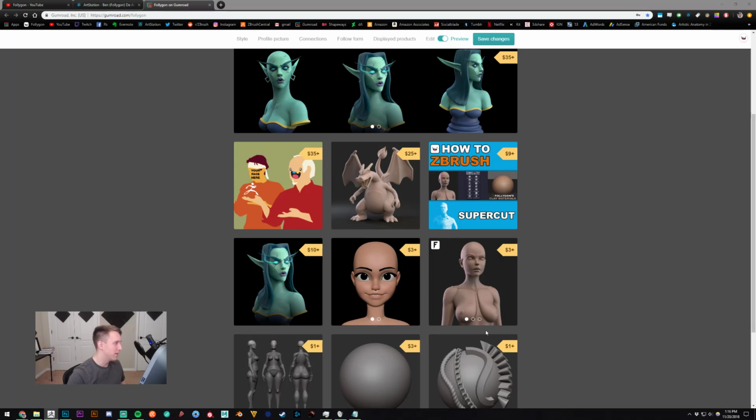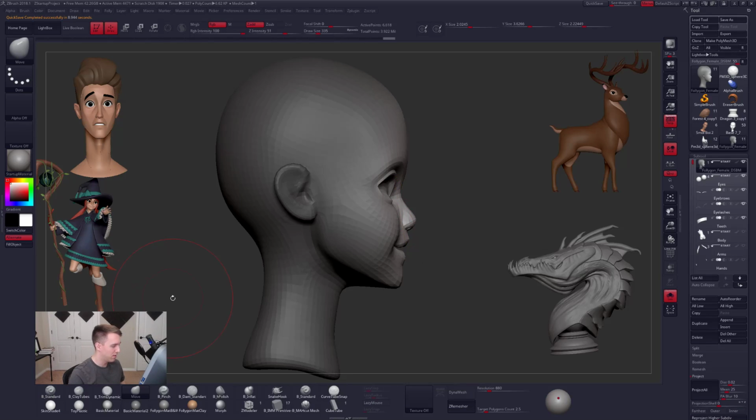Oh my gosh, ZBrush, come on. Wait, it didn't crash, it just minimized. That was weird. Yes, good job, ZBrush. I'm sorry I doubted you.